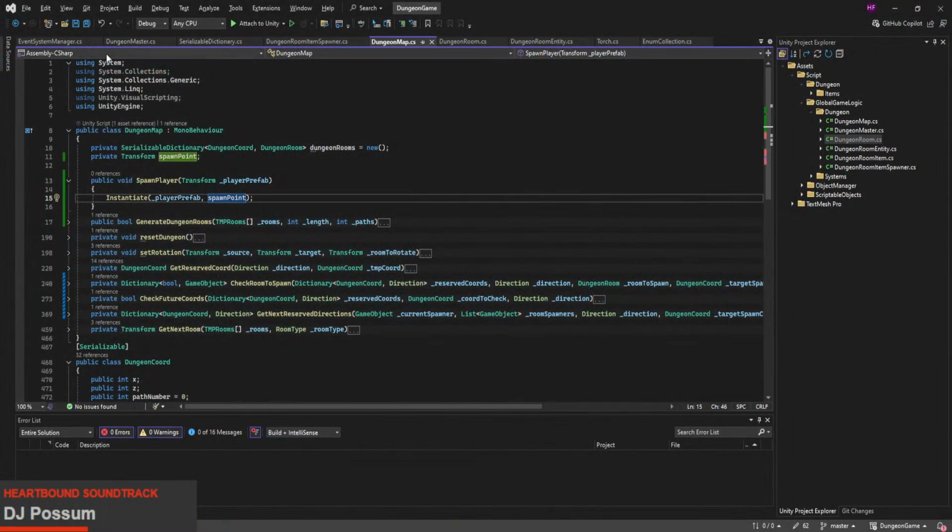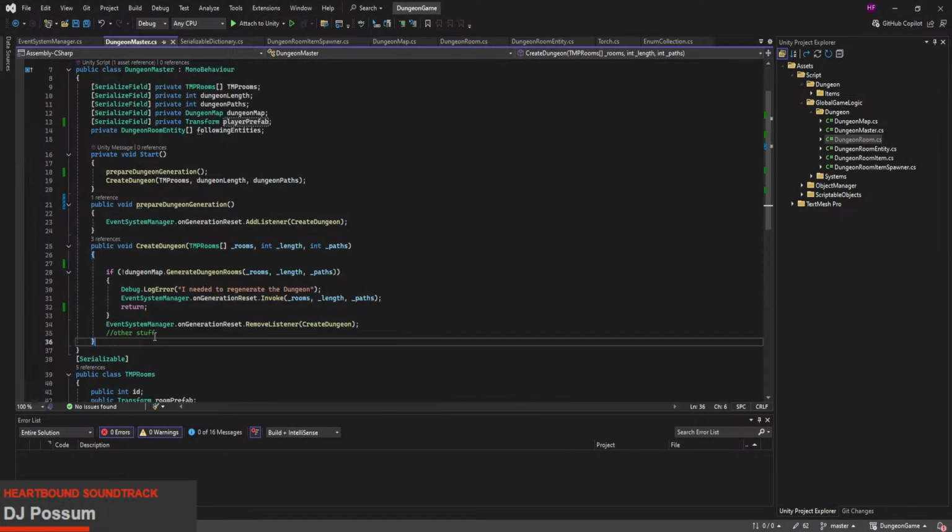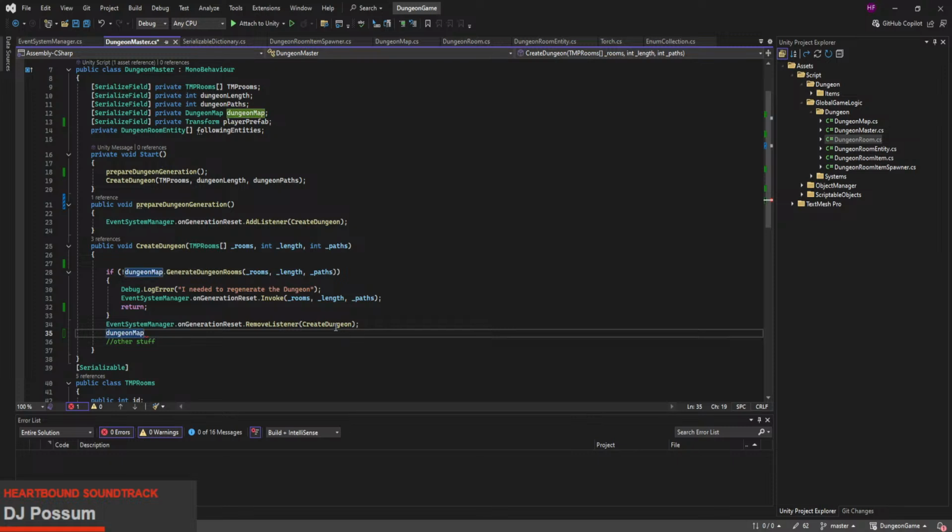Alright. Now, in the dungeon master, we do our stuff, which means after that we will call dungeon map dot spawn player, and we hand over the player prefab.